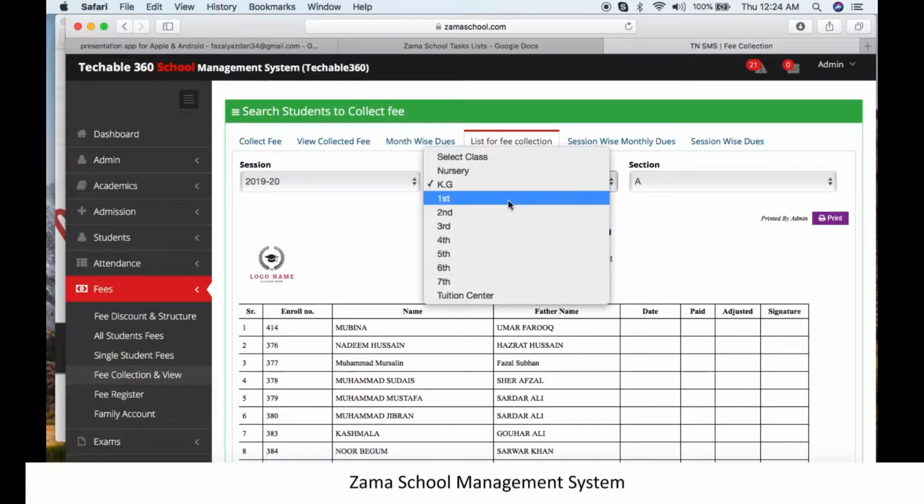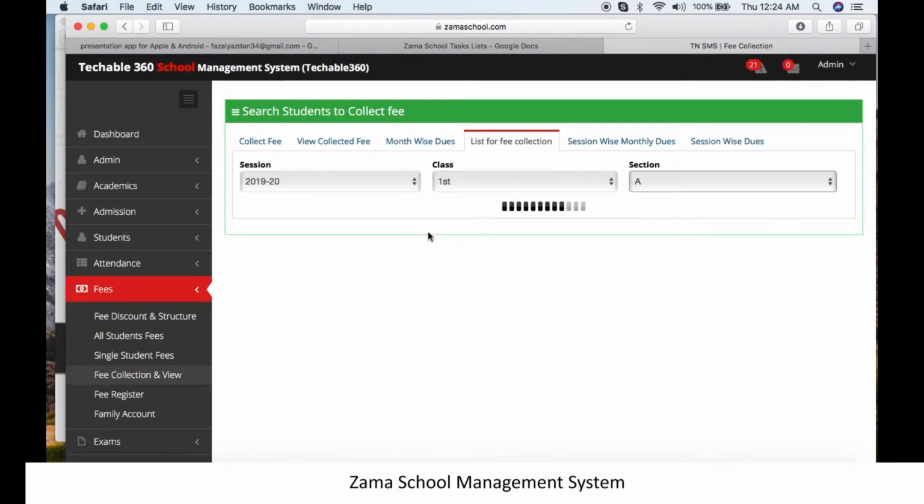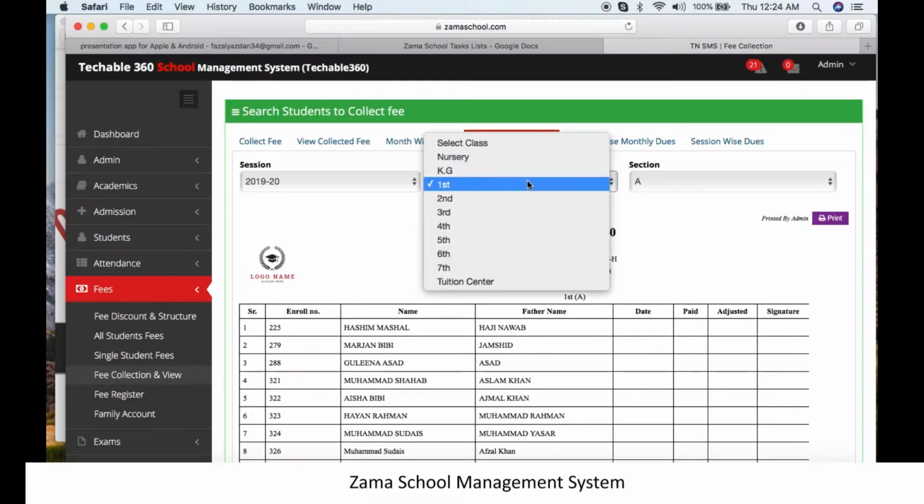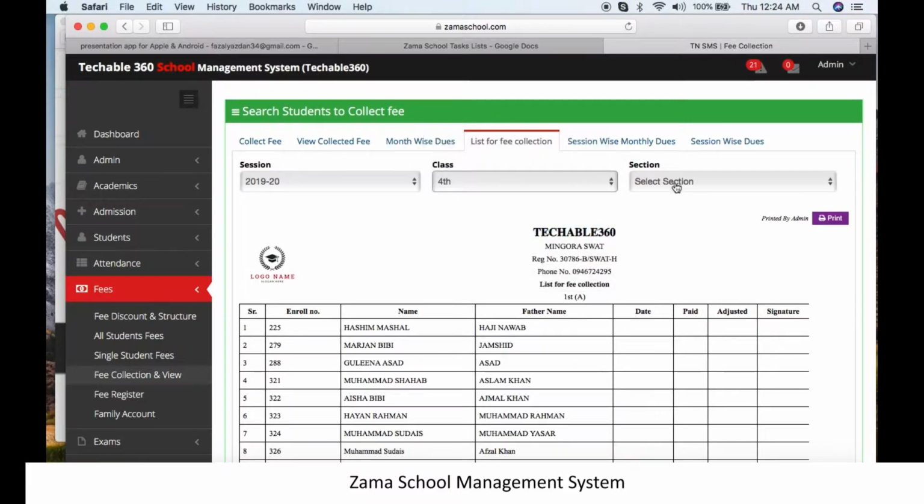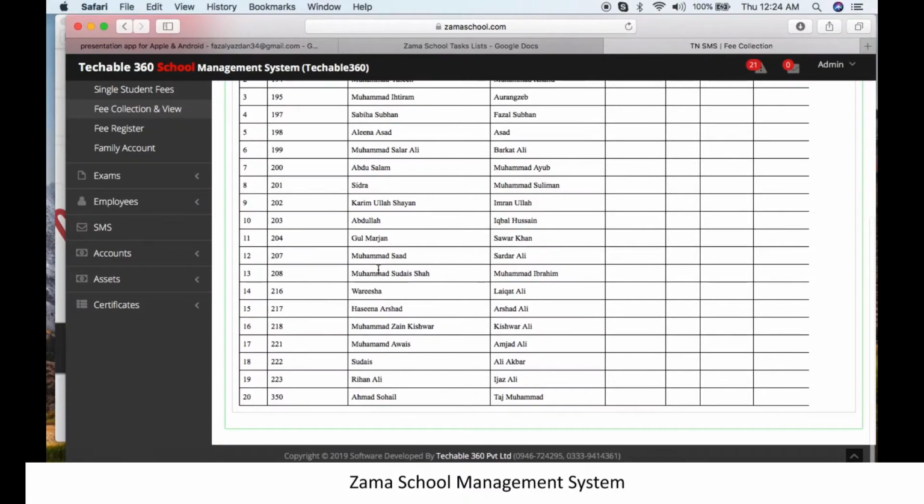Similarly, you can repeat the same procedure for all classes. The report will contain class info as well as all other details. This print can later be used by the person entering data in ZamaSchool for fee collection anytime. Hope after this video you can easily print the student list for fee collection in ZamaSchool software.